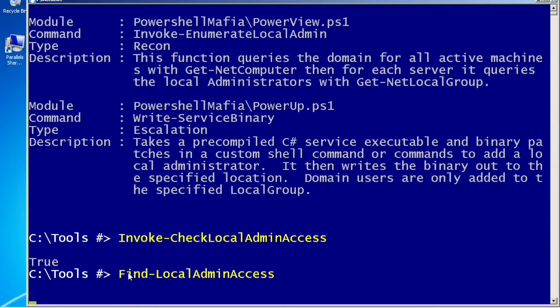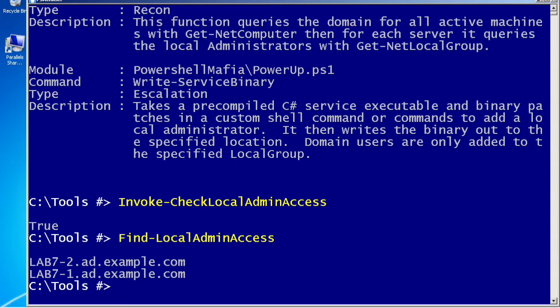So let's see what other computers we have admin access on. So it came back with two, Lab 7-1 and Lab 7-2. Lab 7-1 is the machine that we're on currently. Lab 7-2 is another machine in the network.